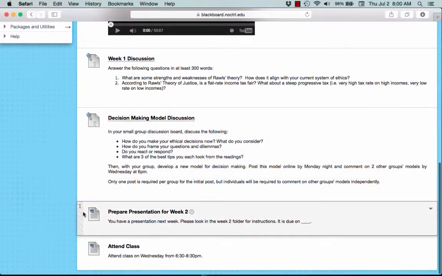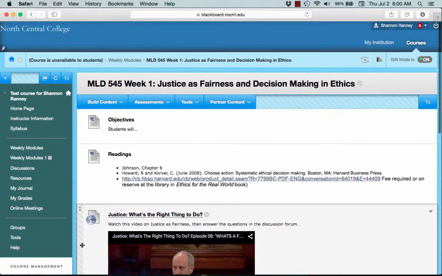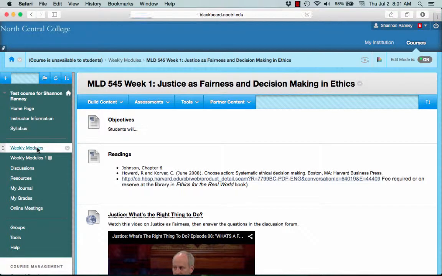Then she wanted a reminder for her students to take a look at the week 2 folder for instructions for a presentation, and then a reminder to attend the class session face-to-face. So this is what a typical week would look like. Now I'm going to go back to my weekly modules folder.